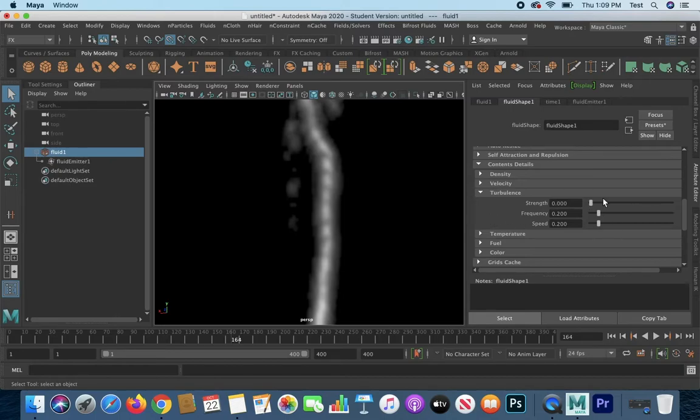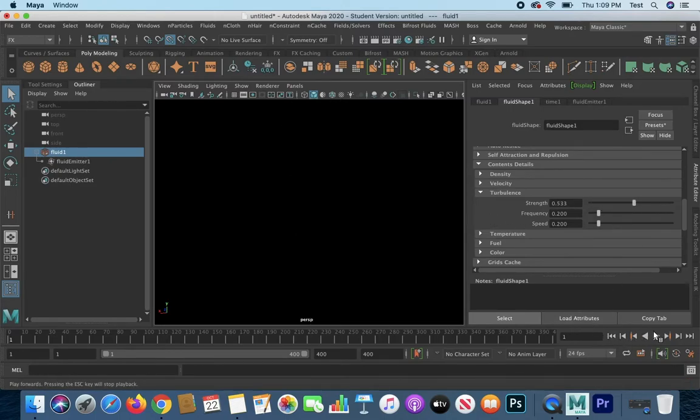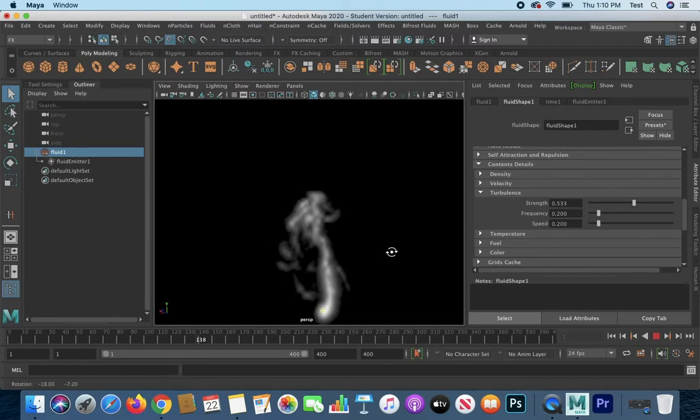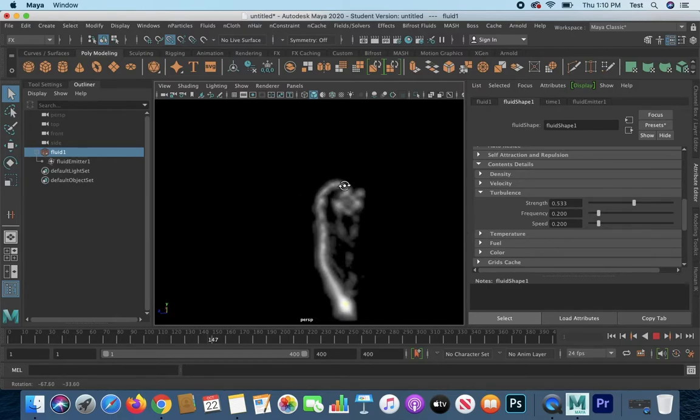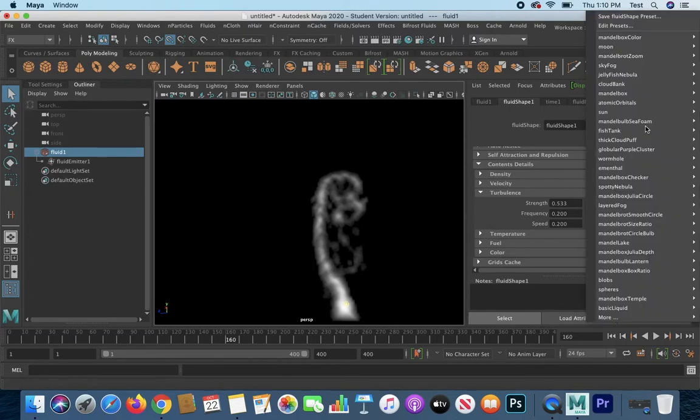Oh, we can go to turbulence too. Let's put some turbulence on this. Okay. So you can simulate clouds, anything that is kind of a gas. Any kind of gaseous material you'd simulate with the fluid. Now there are presets here. Who knows what half of these presets even mean, but you can play with those too and see if there's something there.